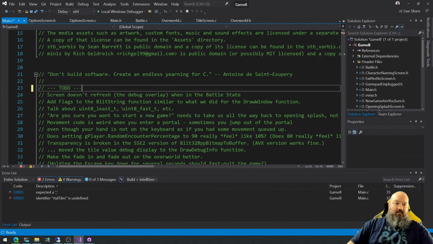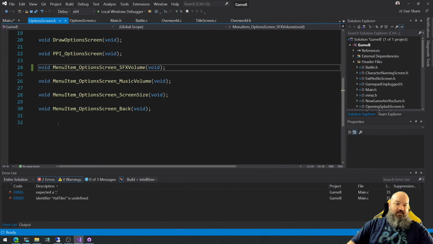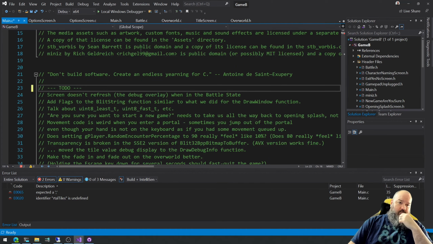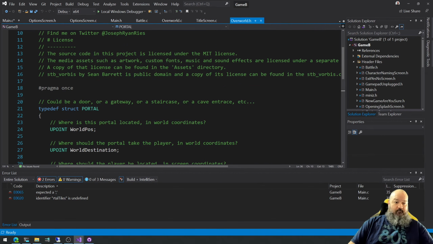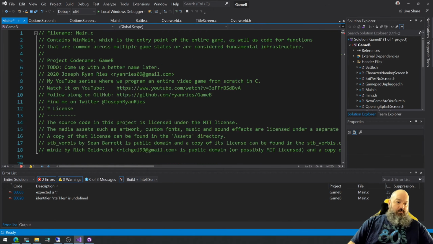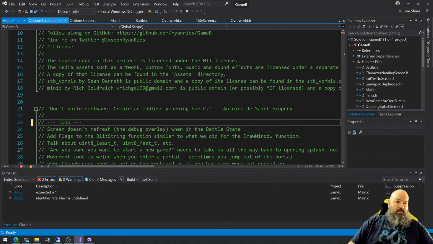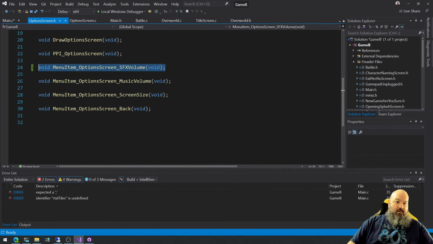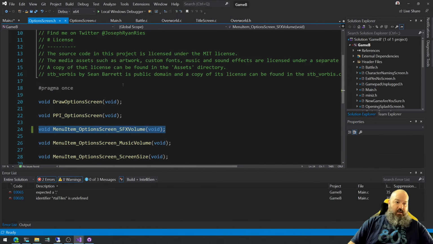Now I kind of want to move everything that we just did with the option screen into the DLL because it's game specific code, right? I am not sure how easy this is going to be.